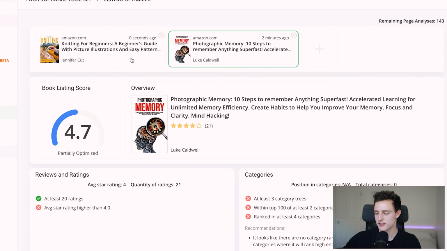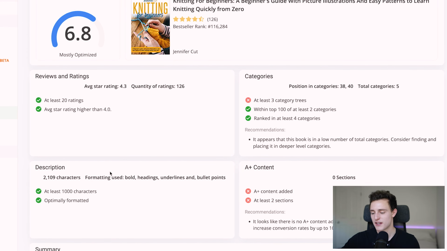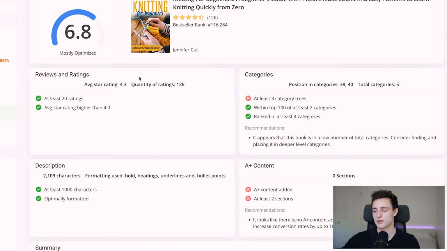So this one, compared to this one, which was 4.7, the Knitting for Beginners has a 6.8 ranking. So that is not too bad. It's better than the last one, which was below 5. And the reason being mainly is because of the reviews and ratings. You can see this one has at least 20 reviews, which is great, and it is higher than 4.0. So that is great in terms of reviews.